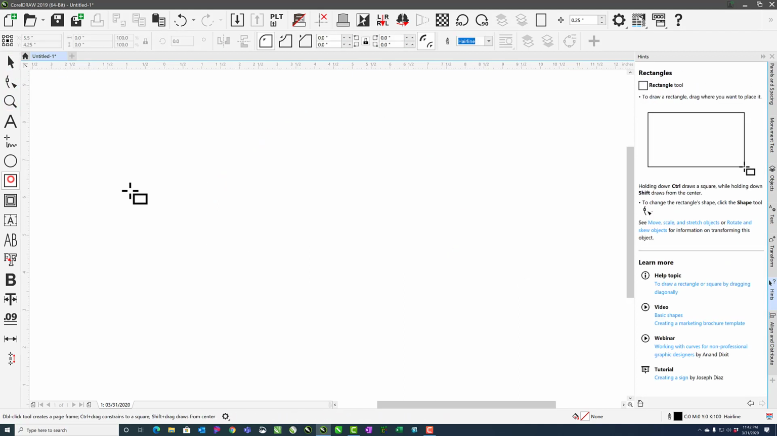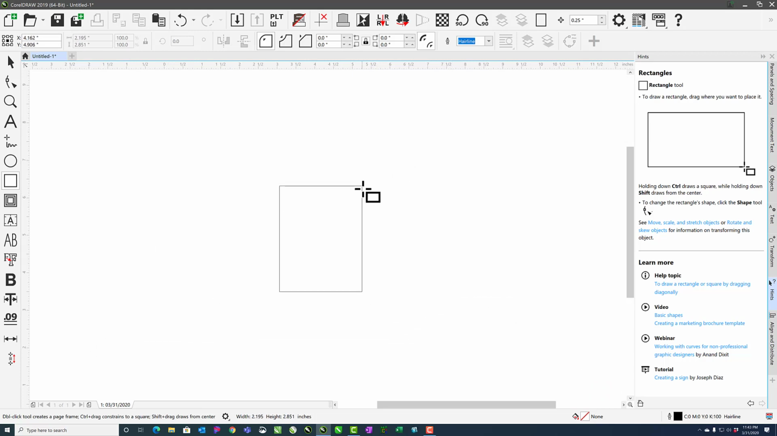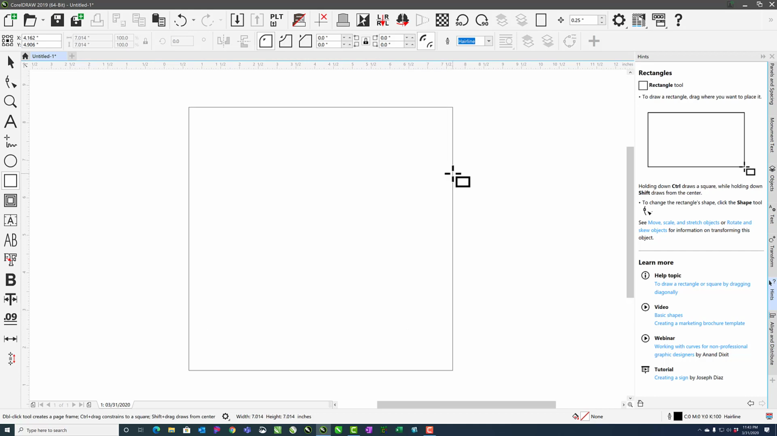With the Rectangle tool, same thing applies. If you hold Control, it'll be a square, and if you hold Shift, it'll grow from the center as opposed to going to one direction. So if I hold Shift, it'll build from the center, and Control does a square. Again, you release your mouse button first before you release your keyboard buttons.